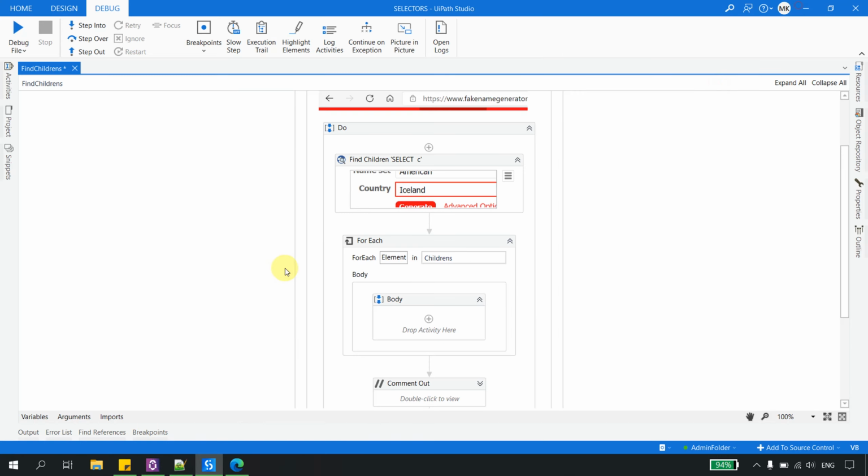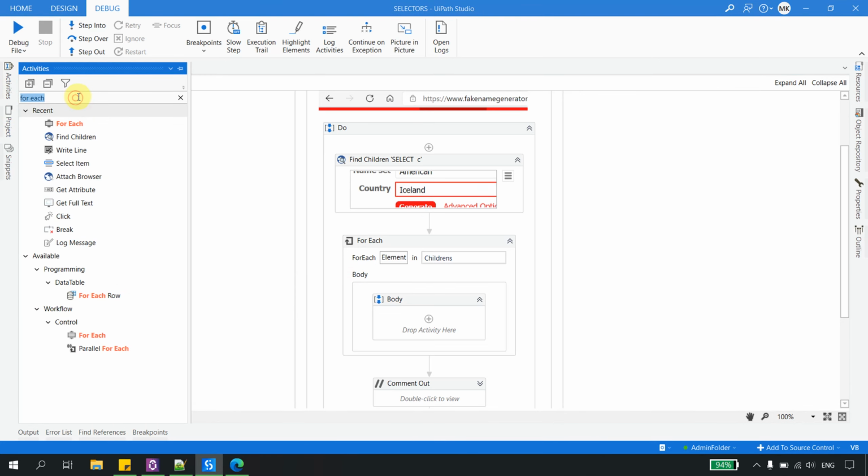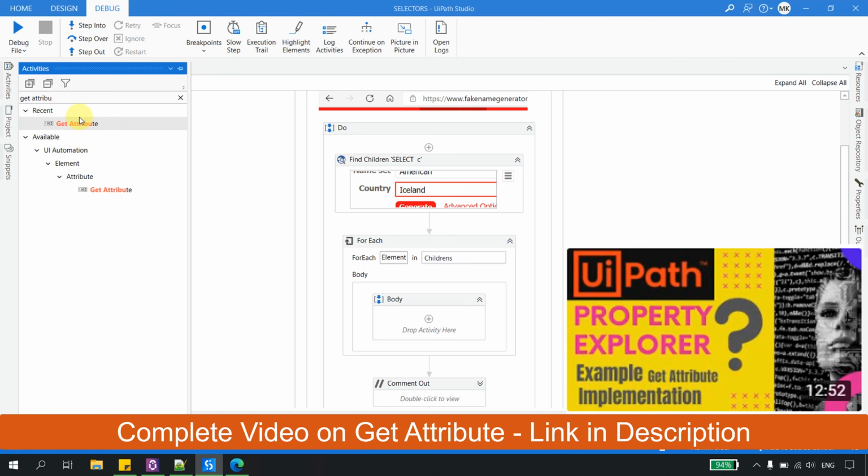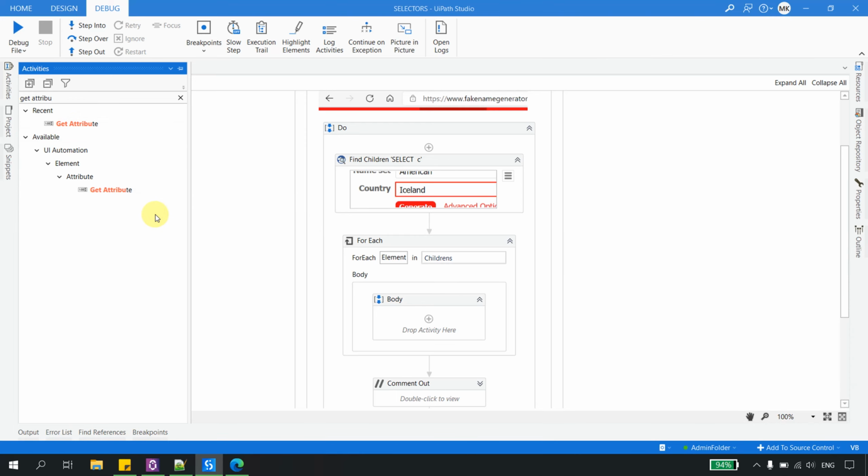Now how do I get that value? For getting a value out of any element, we have an activity which is called the get attribute. In the previous videos of this series we have explained all of these activities in detail, so as of now I'll just directly use get attribute. You can watch the previous videos to see how this activity performs, and you will get a detailed explanation. As of now you can just think of it as: whenever I have to get a certain attribute value from a UI element, I use this activity. Why are we using this activity? Because we have to get this AA name. So let me drag and drop this activity here, get attribute.